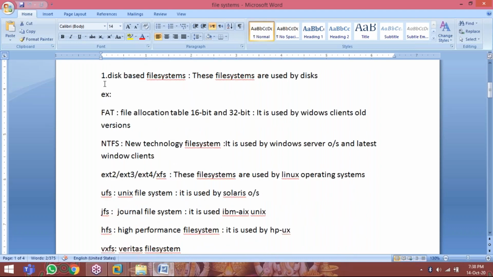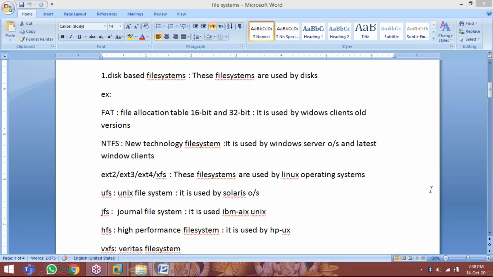So first one, disk-based file systems. These file systems are used by disks. So disks means hard disks, CDs, DVDs, pen drives. Like any disk.